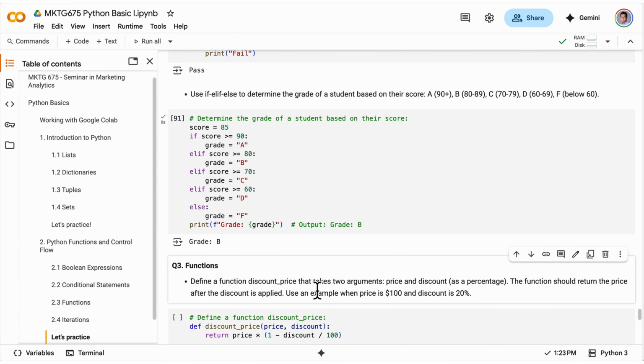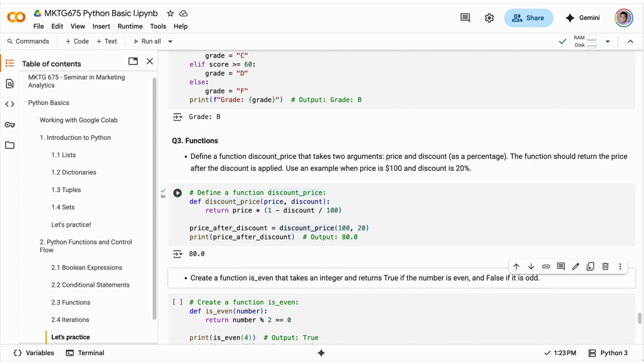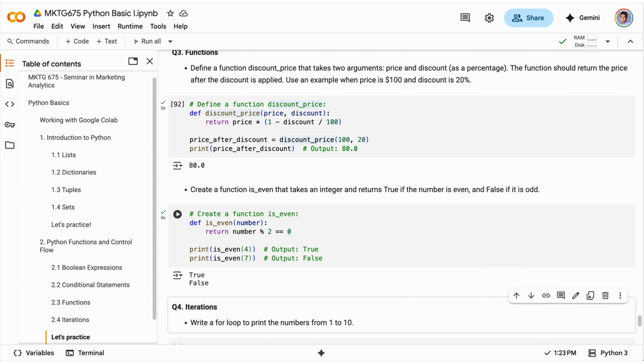This defines a function discount price that takes 2 arguments, price and discount percentage. It multiplies the price by 1 minus discount over 100. For 120 and 20%, it returns 80. This function is called isEven. It uses the modulus operator to check divisibility by 2. 4 divided by 2 leaves no remainder, so it returns true. 7 divided by 2 leaves a remainder, so it returns false.